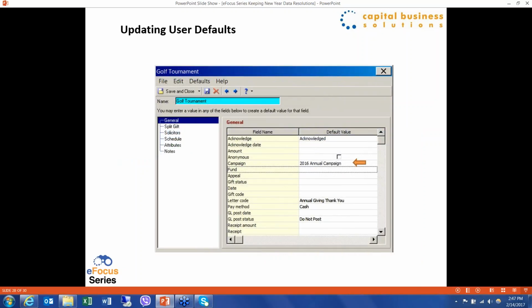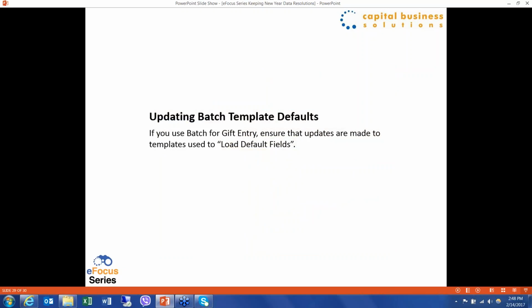So if I've changed and deactivated the 2016 campaign and someone tries to enter a new gift for the golf tournament, it's going to default to that inactive campaign, and then that person won't be able to save the gift. So we'll create some frustration. Go ahead and head that off at the pass by changing the defaults before that gift entry time rolls around.